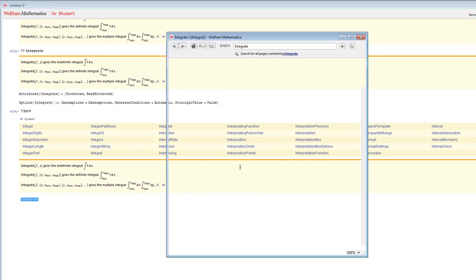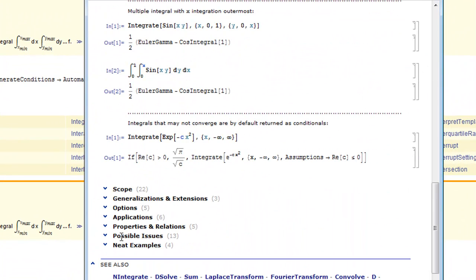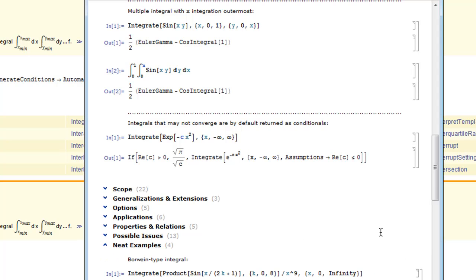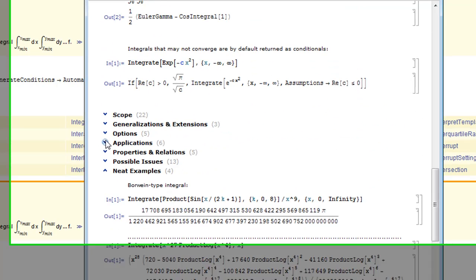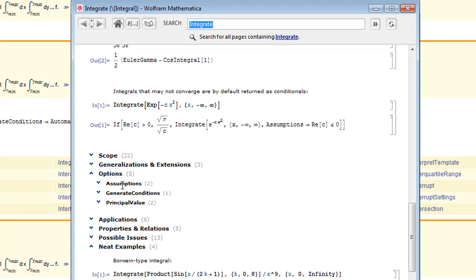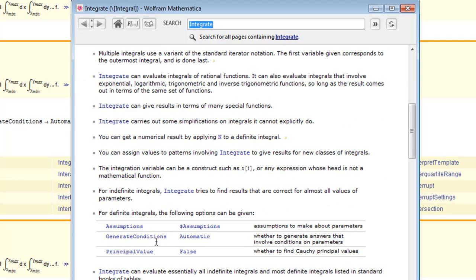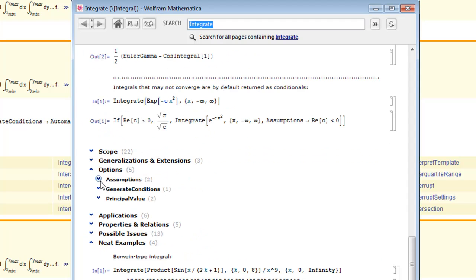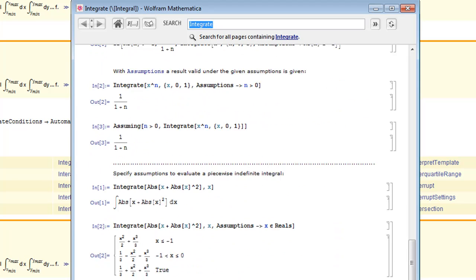So one last thing about the help that I really find interesting is if we scroll down, there are these different options here. Neat Examples is usually actually really neat, though these look boring. But if you go to Options, for all the different options that there are up here under More Information, Assumptions, GenerateConditions, PrincipalValue, you'll see that there's a section for those under Options, and it's going to show you what is going on with them. So this will tell you what the Assumptions option is, and you can go from there.